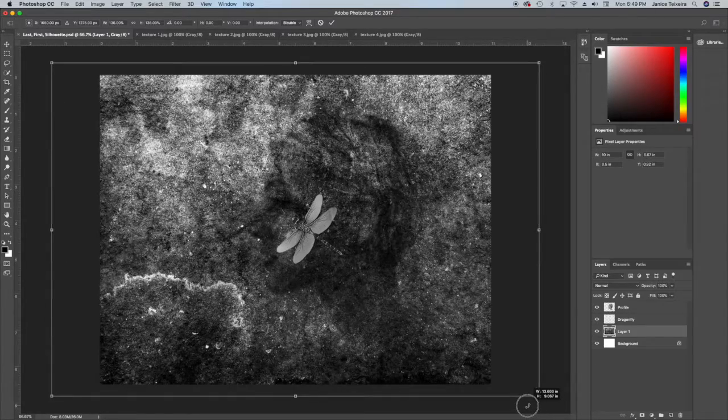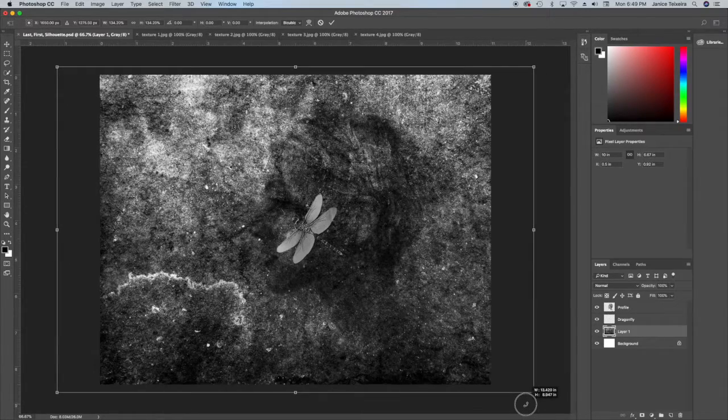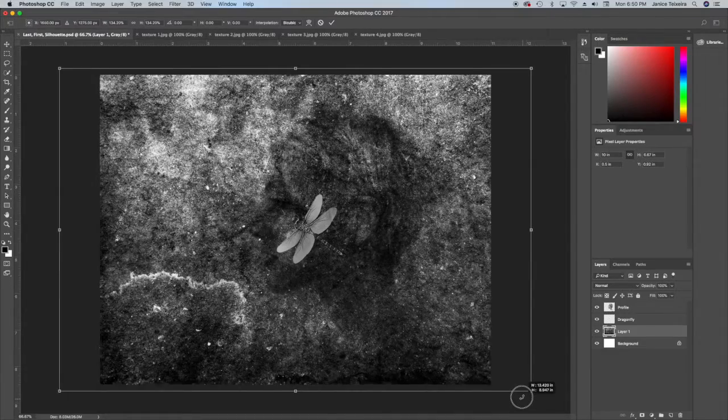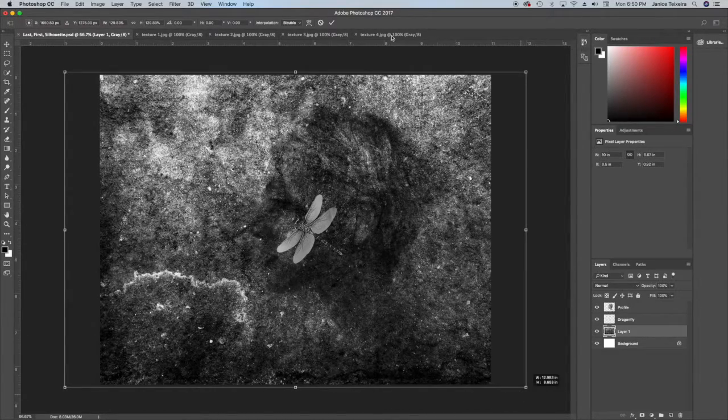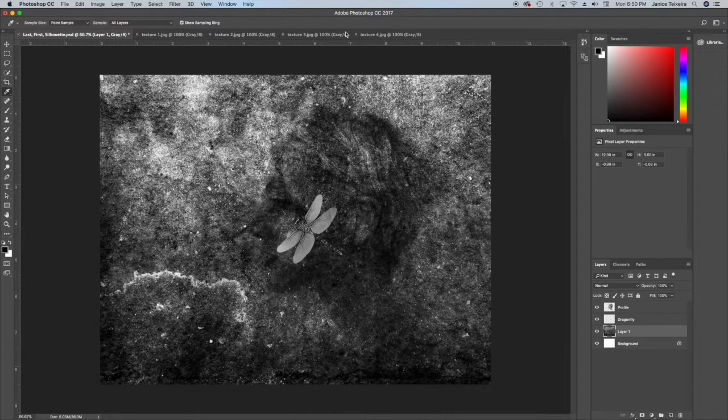And I'm just going to get it so it's covering that white space. And then accept. Okay, and before I move on, I'm going to rename that layer to texture.